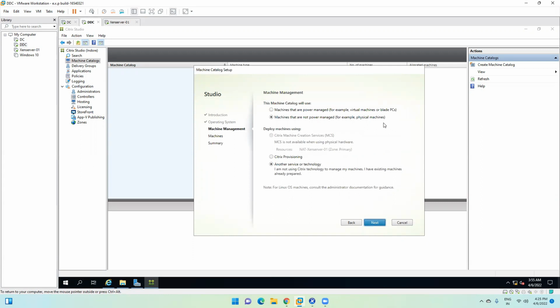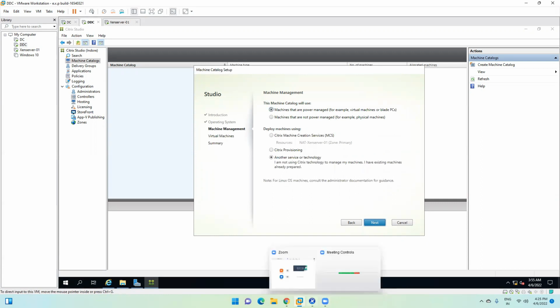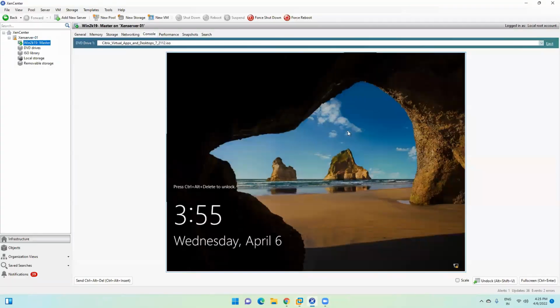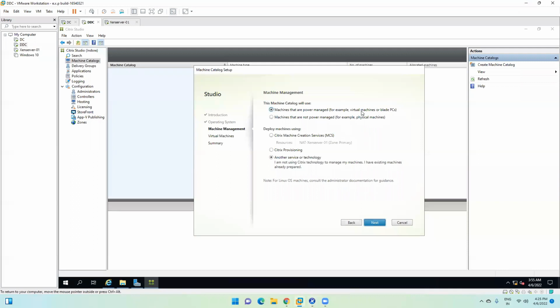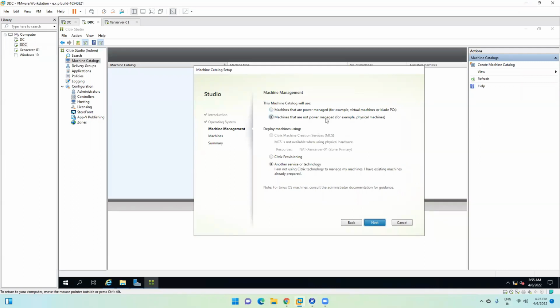Now it is asking for the machine management type. So far we have machines that are power managed. Why? Because we have created those machines in the hypervisor. If this particular machine goes down, we can easily power it on from here. No human is required to power on those machines. So we will go with this one. The second one you can select if you are virtualizing a physical machine.